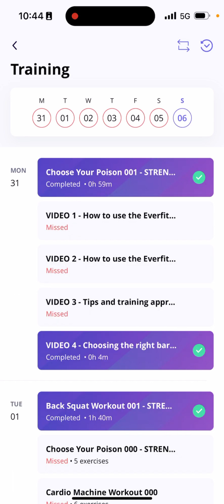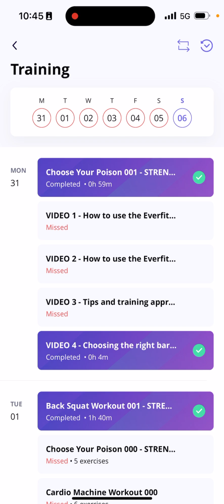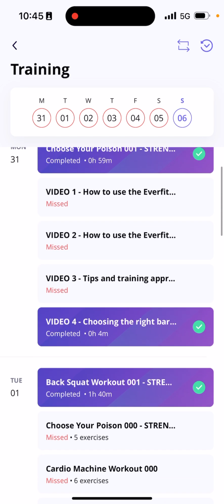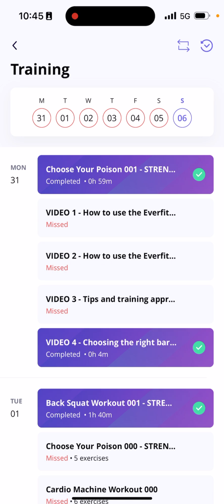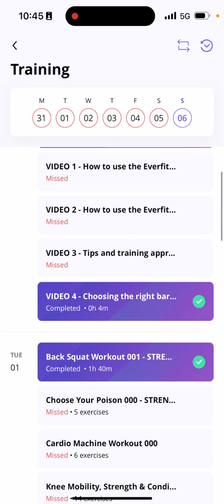Okay. Now, this has been my week. This is what you're going to see in your app with the exception of those check marks. I just made video four, so that's why I used video four as an example. That's why it has a check mark. So what you're going to see is this.